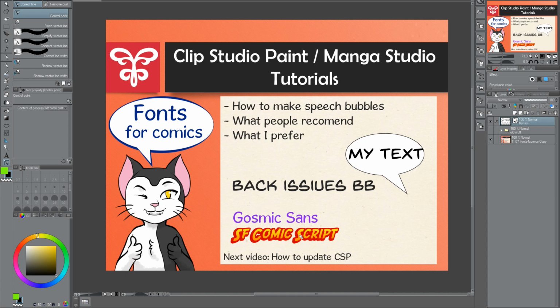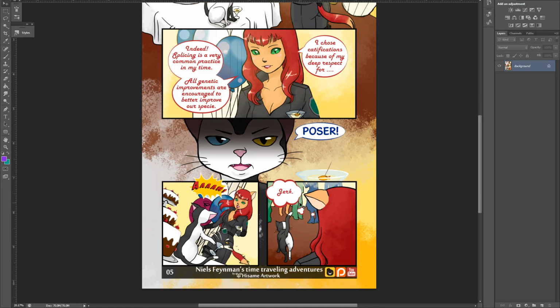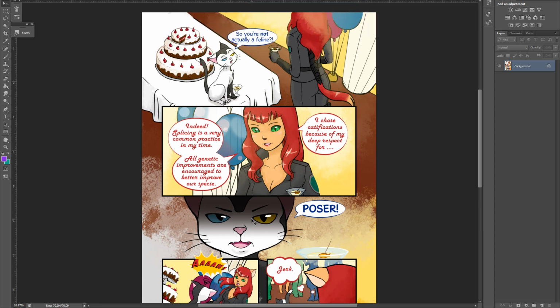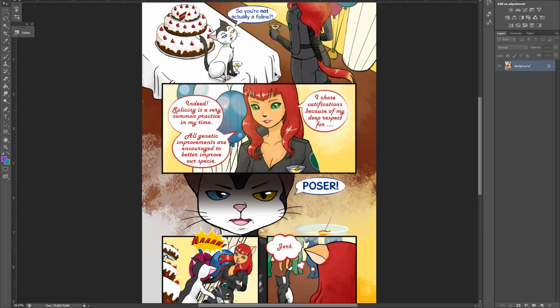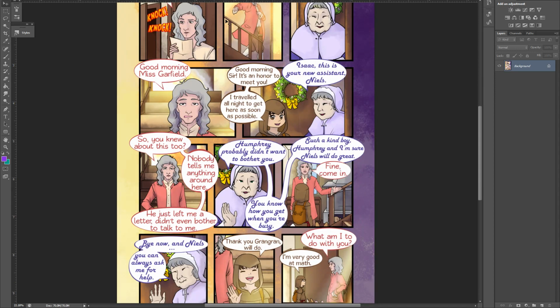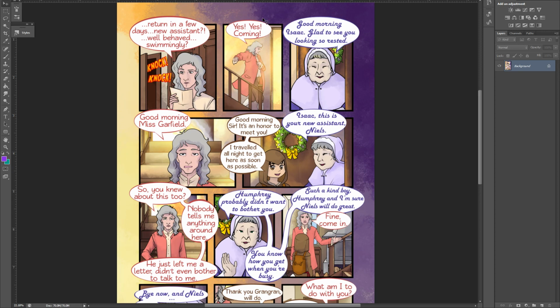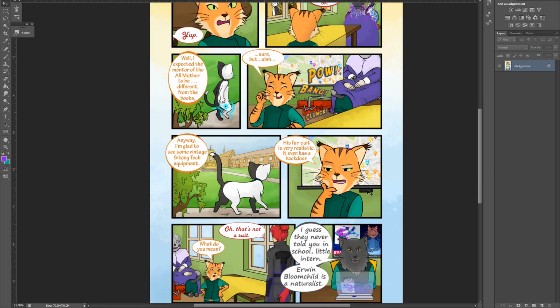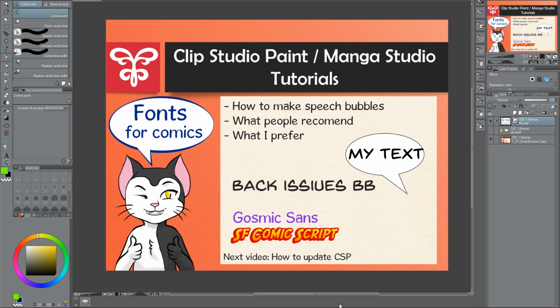And I use the comic script for when there's a sound like something's got knocked off, or, let's see, knocking on the door or other sounds like that. For example, this cat is working and you hear pow, bang, clunk. So that is what I like to use the comic script for. So yeah, that was it.